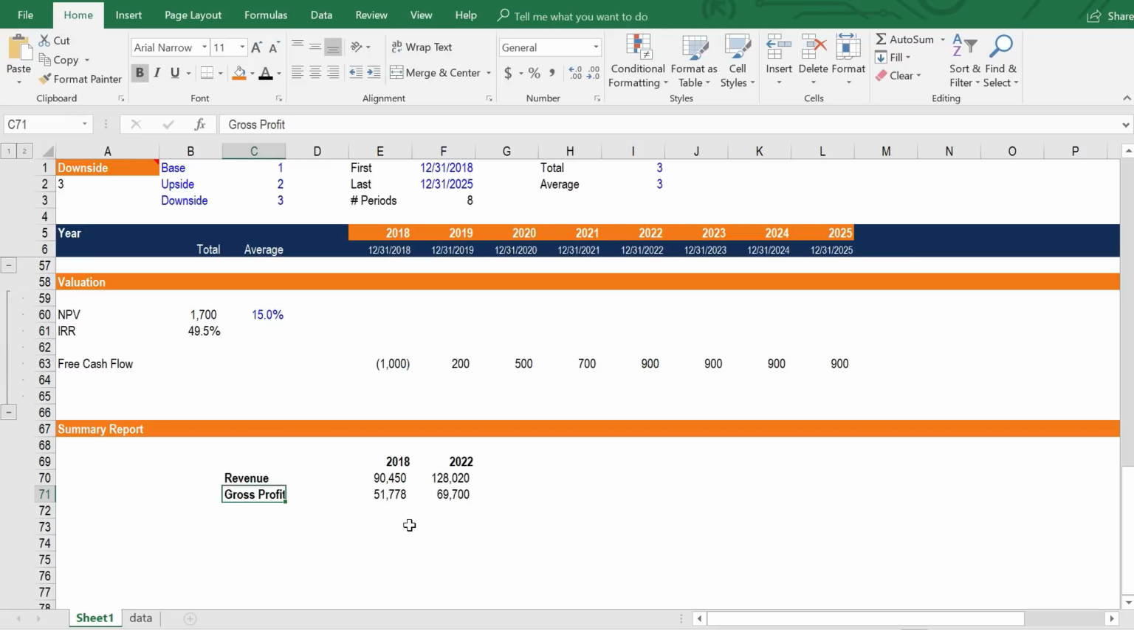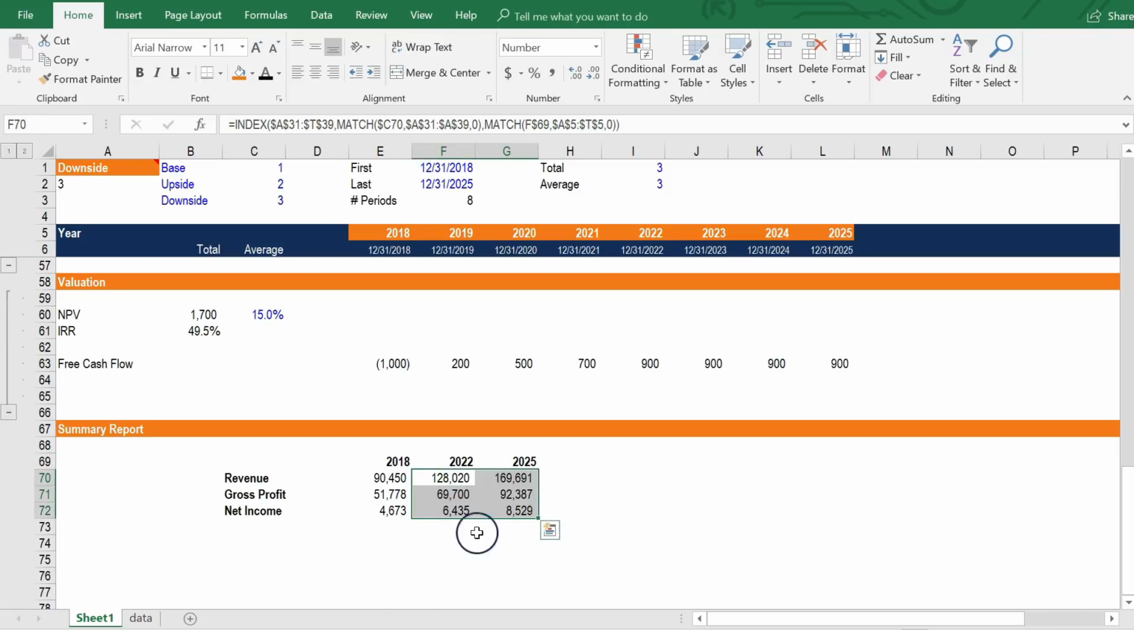We could even insert another row. Let's copy this and paste it here, and let's change this back to net income. And so now we've got another item in our report. We could extend the report. Let's look for 2025 as the last time period. And let's fill that right. And we get the information from 2025.